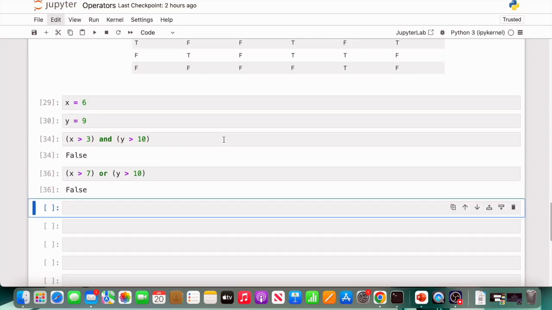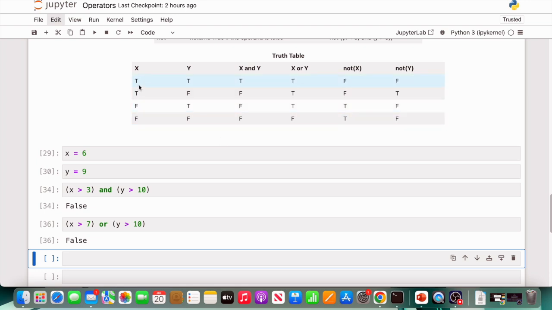Let's look into our truth table. So we know x is true, y is true. Then if I use or, no question asked, it will be true, because any one of them being true makes it true. Straightforward. Next one, if x is true and y is false, then also with the or logical operator it will be true because one of them is true. Next one, if x is false and y is true, then also it will be true because y is true, and in the or logical operator, if any one of them is true, it will be true.